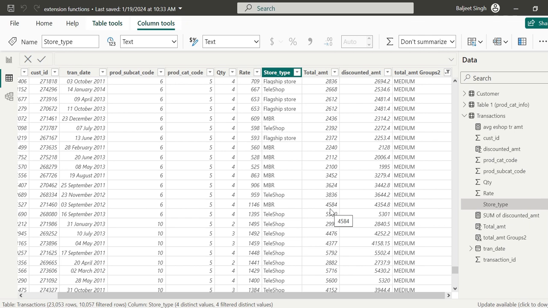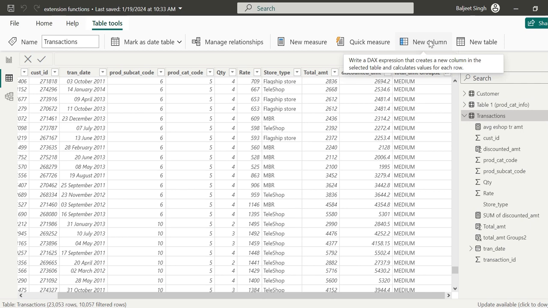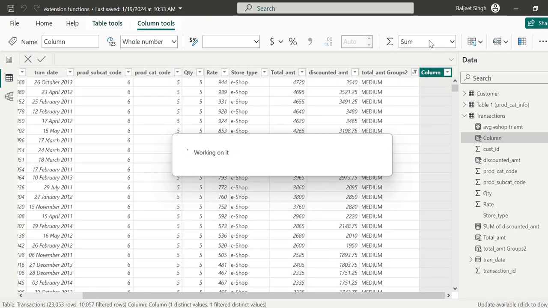Well, you may recognize that this can be accomplished by using the if function. However, we will accomplish the same thing by using the switch function. In any case, we will now create a new column in the transaction table. Once the transaction table is active, we will go ahead and click on new column, and then put a formula for this in the new column here.